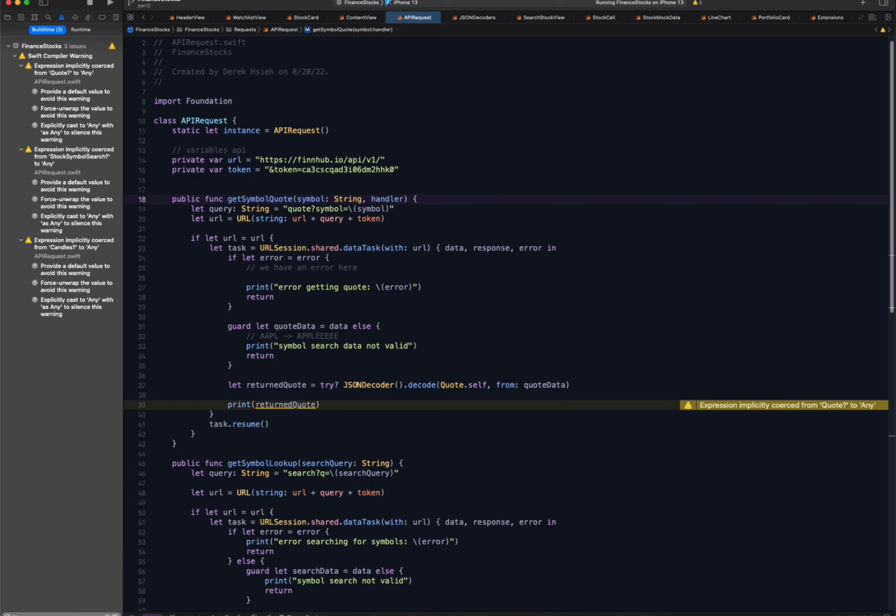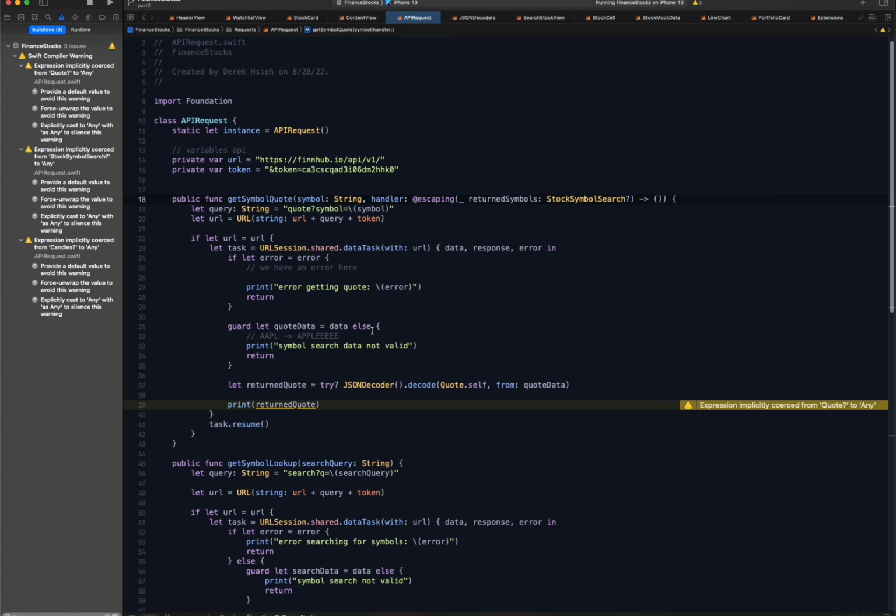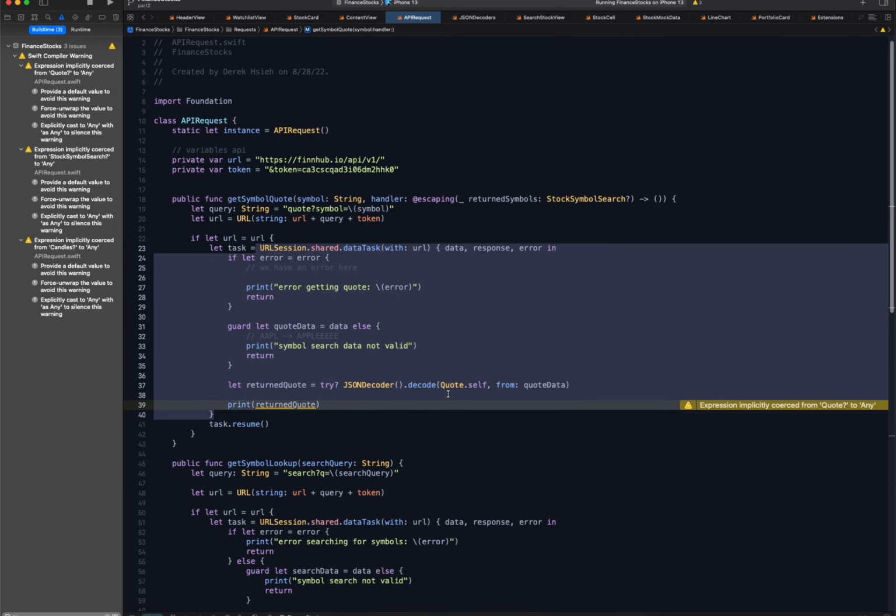First, we need to make a handler @escaping. And we're going to open this up with parentheses. I want you to do an underscore returned symbols stock. It's going to be of type stock symbol search. And right outside here, still within the outside parentheses, you do a return and that. So what this says is we're basically creating our own completion handler. So whenever we call this function, we can have some data returned.